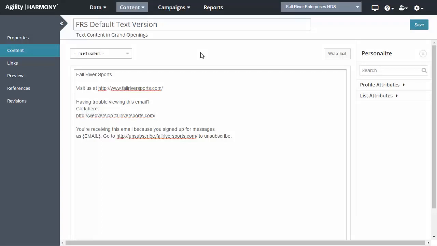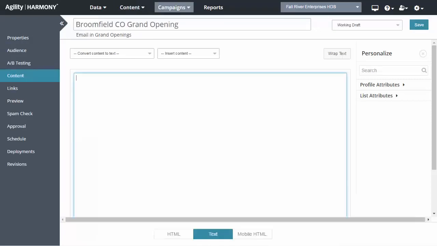What about with text versions? Since the likelihood of a recipient even seeing the text version is so small, it's common practice nowadays to have a text version that simply points people to your website and nothing more. So again, code it once and insert it into your email with a simple drop-down menu. In this case, I have my default text version that just points you to the web page or the web version of the email. All I need to do is go into my campaign.